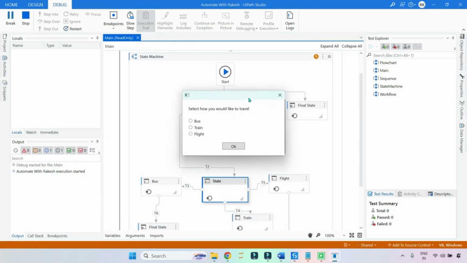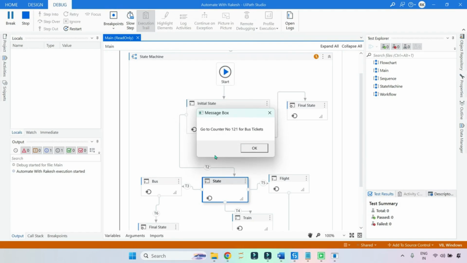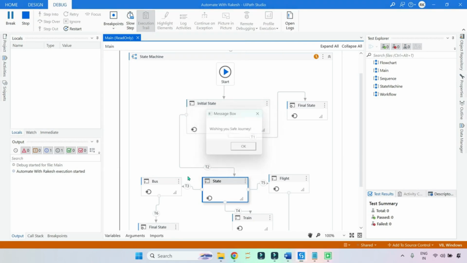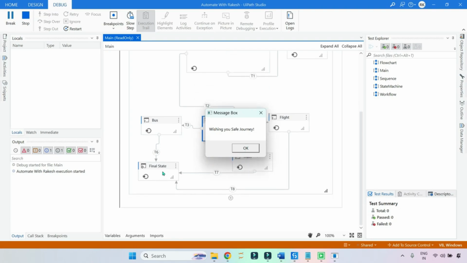Now if I click on OK, I came to this box. Do you see this got highlighted? And in this box, we have kept our input dialog box saying bus, train, and flight. Let's say I'm going to select bus and click on OK. So what would happen after that? It will come to this one. Go to counter number 121 for bus ticket. Click on OK. And after that, it should come to this one, wishing you safe journey. It is coming to the final state, wishing you safe journey.